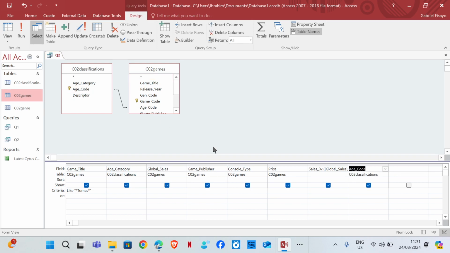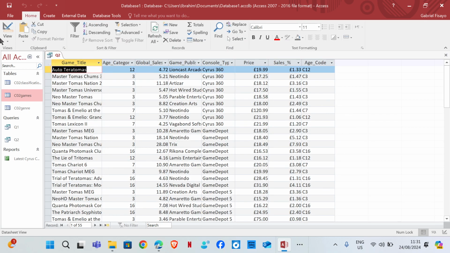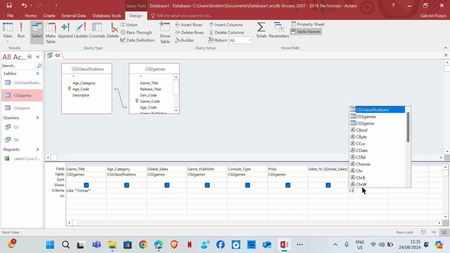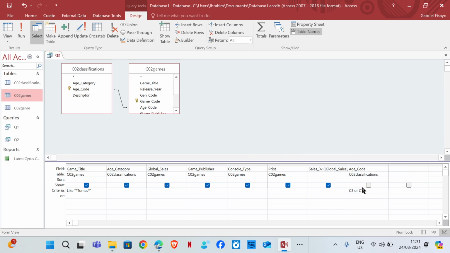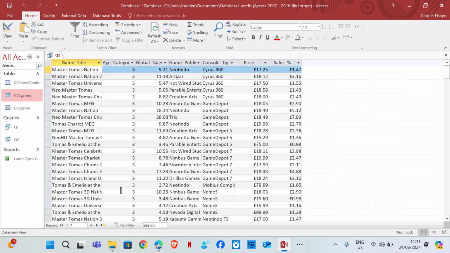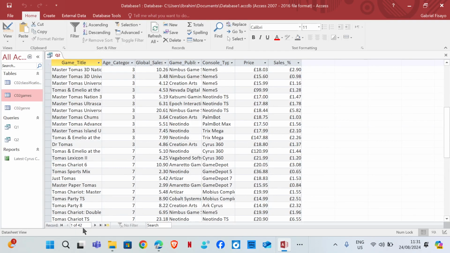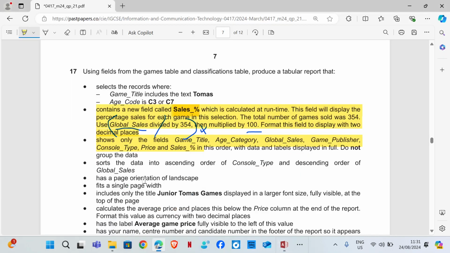So age code, but then we need to uncheck this because we don't want these to appear in our report. So we're going to uncheck this. Then we have the criteria C3 or C7. So let's run. Okay, our records have reduced to 42 records.